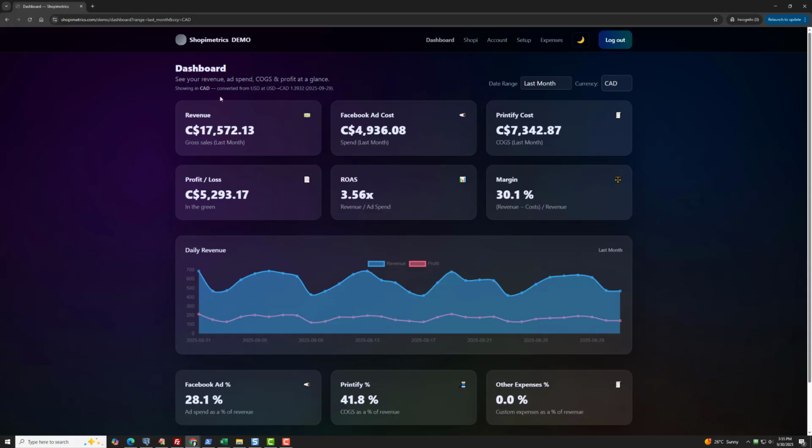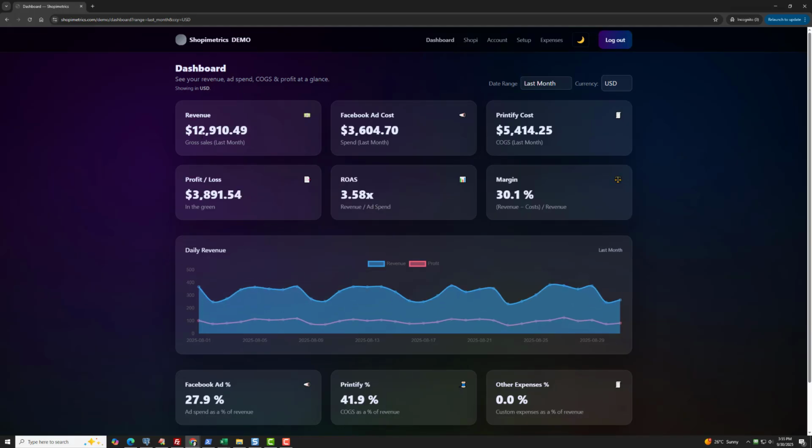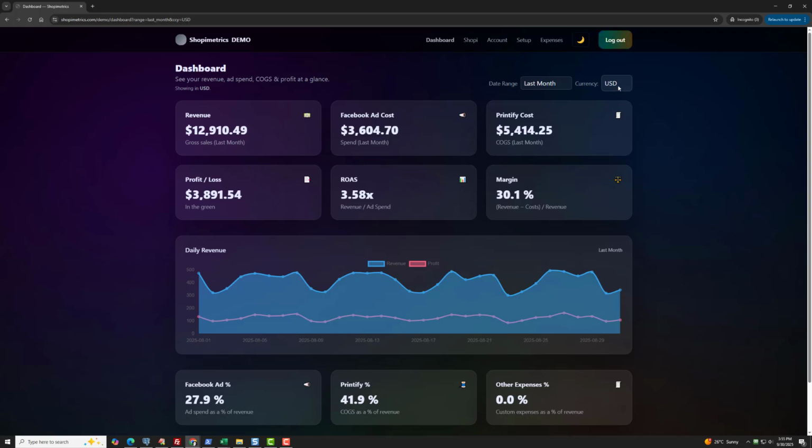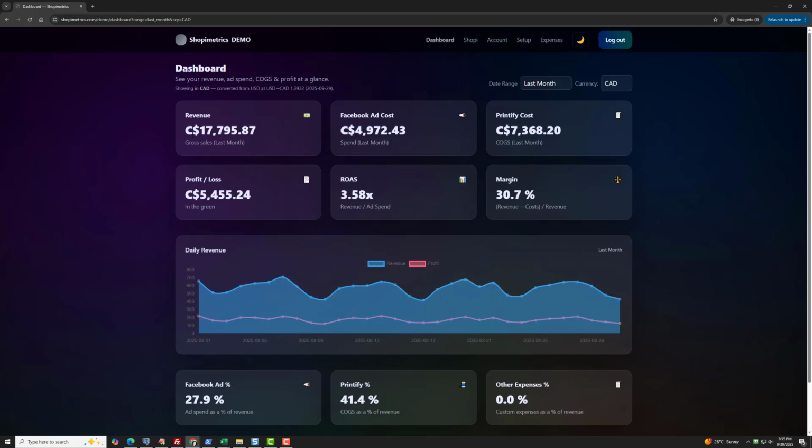So you can see what we do is we pull conversion exchange rates in basically real time for this, and then we'll show you the rate that we used. So in this case, from USD to CAD, from United States dollars to Canadian dollars, it's a 1.39. So if we go back to USD, you'll see the numbers change. And then when we go to CAD, there you go, you get a C in front of it.